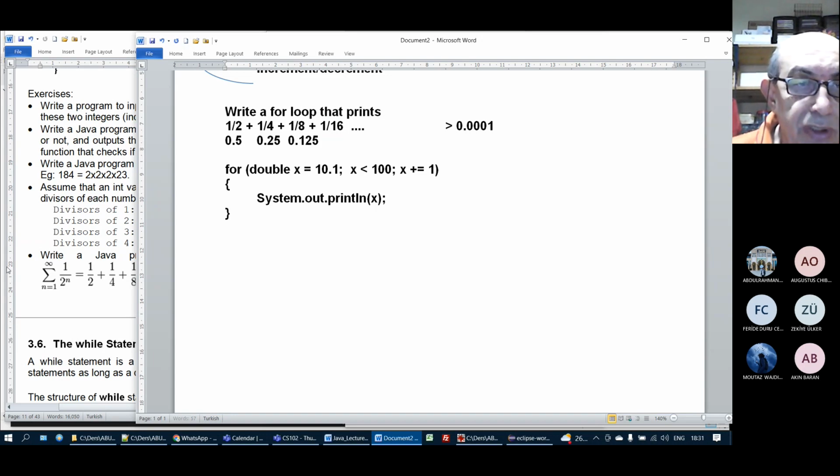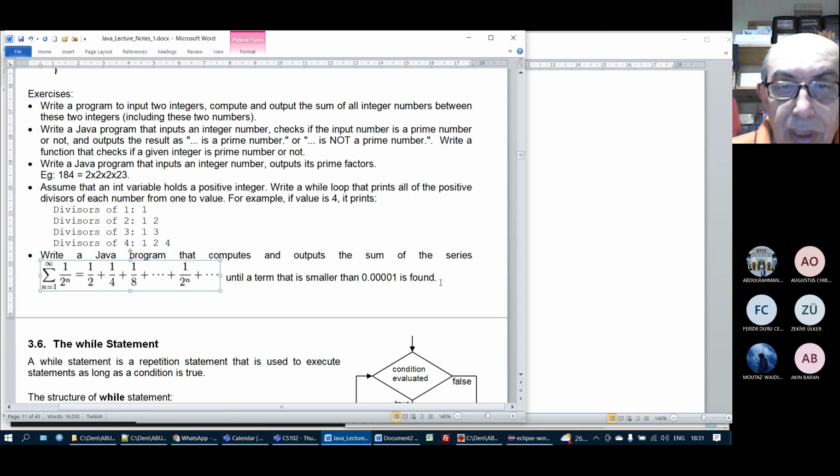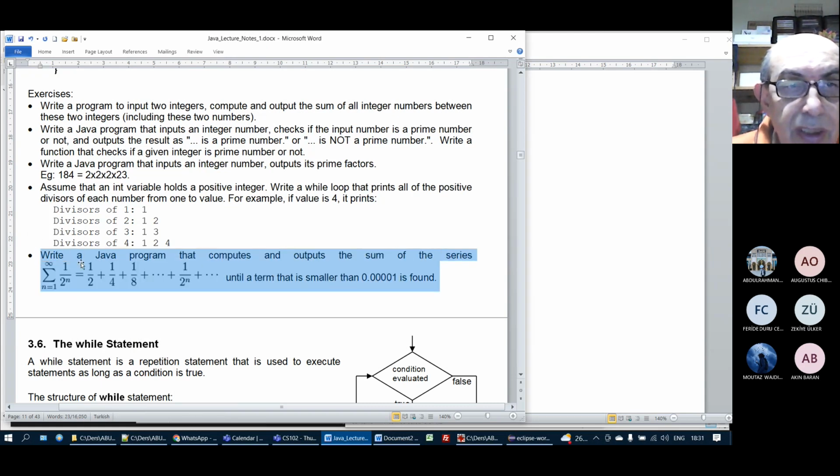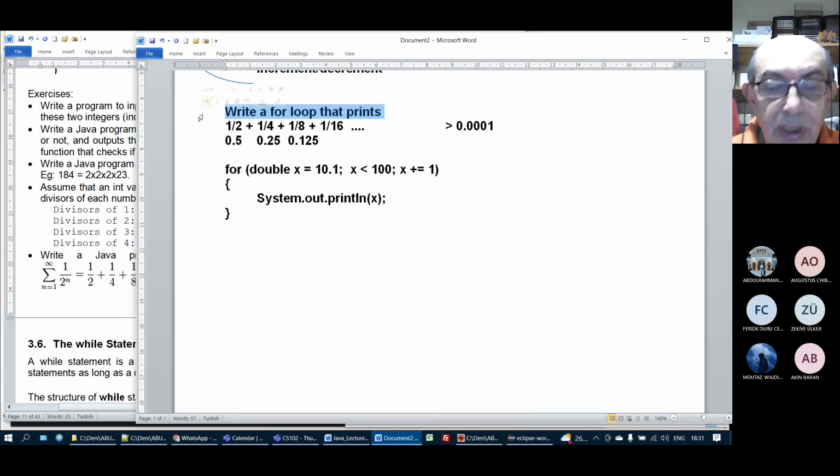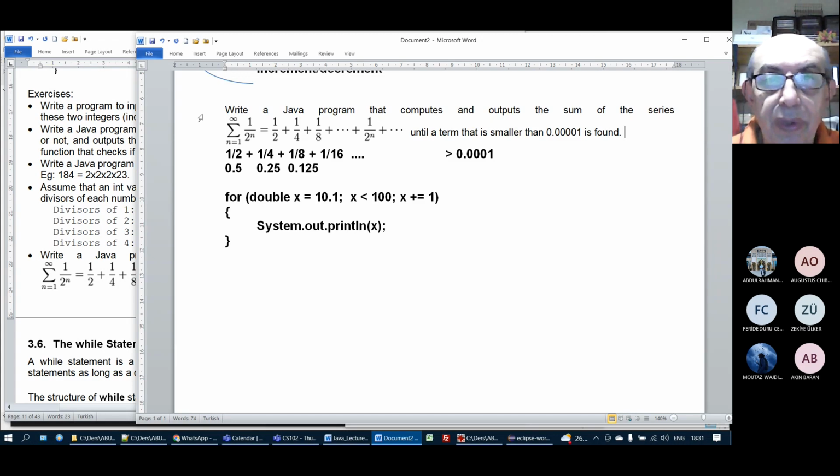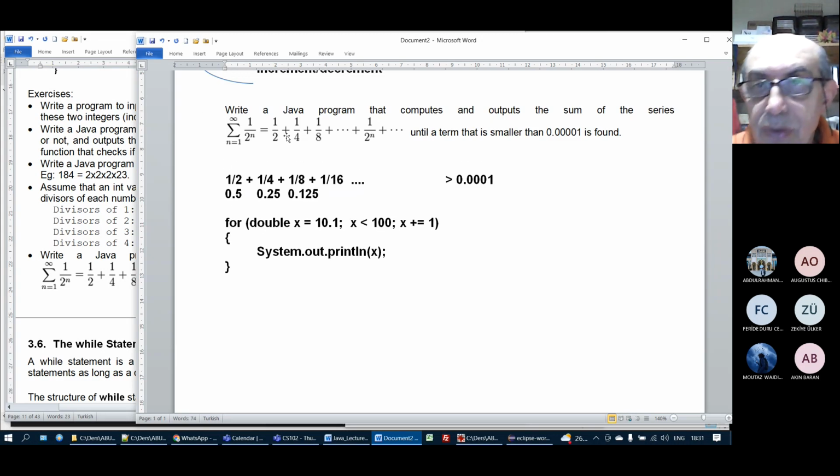Write a Java program that computes and outputs the sum of the series. This is the series 1 over 2 plus 1 over 4, 1 over 8, etc.